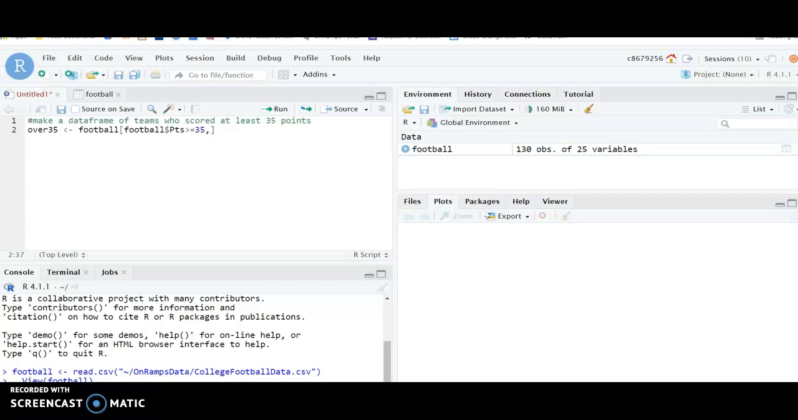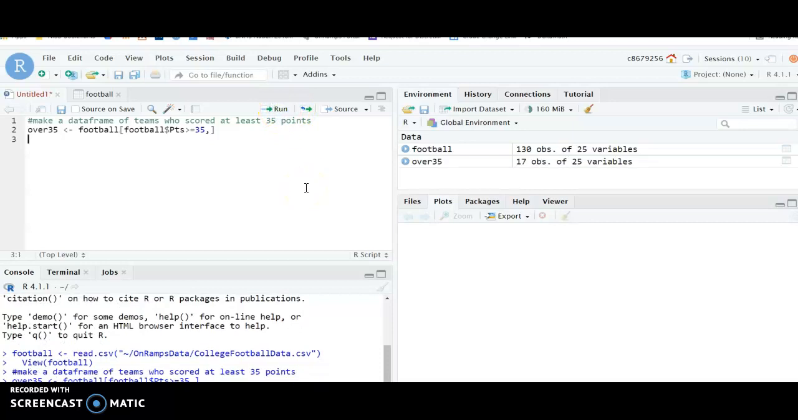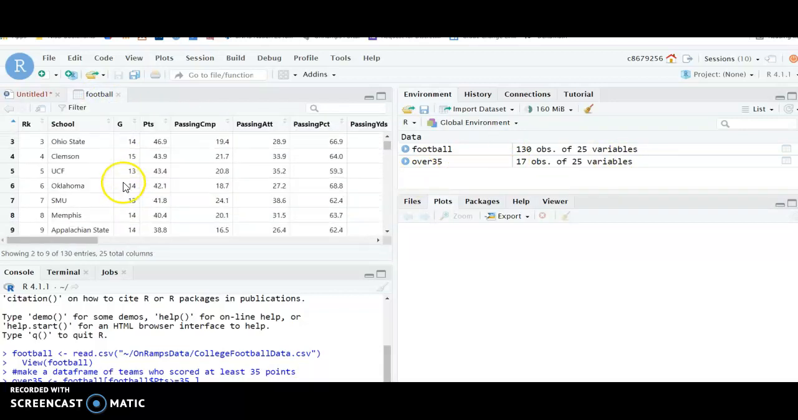And then we need our lovely comma. Now in Unit 1, we did discuss that most of the time you're going to put it in quotation marks. But since this is a number, numbers should be blue and not go in quotes. If you're typing a word like team equal Alabama, you would put the word Alabama in quotation marks because that's a word. But numbers should be blue and not be in quotes. So you see that in over 35, there are 17 observations. So there are 17 teams that scored at least 35 out of the 130 in my data set.